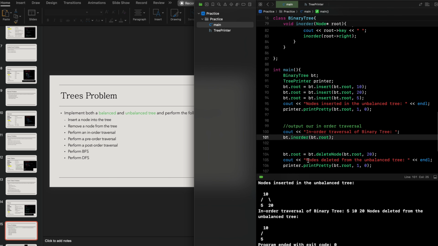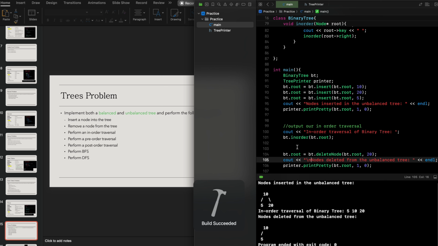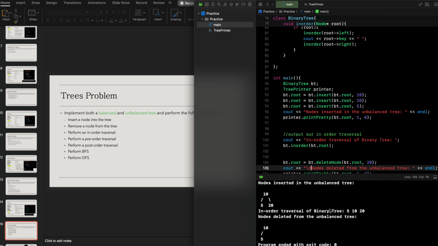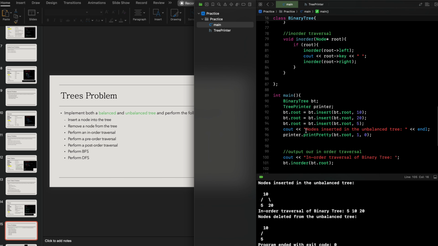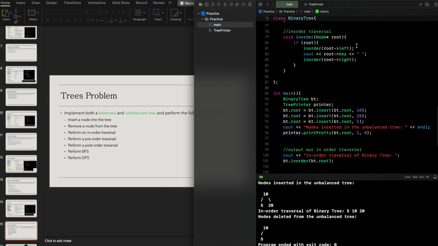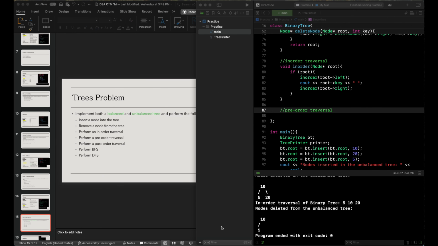Yep. And in fact, let me just clean this part up. There we go. So yes, we have in-order traversal of the binary tree with 5, 10, and 20. That's what we have done. We go left, top, and then right. Much like in the case of what we did for the balanced tree, except we're just putting this in the unbalanced tree. And now going over pre-order traversal.